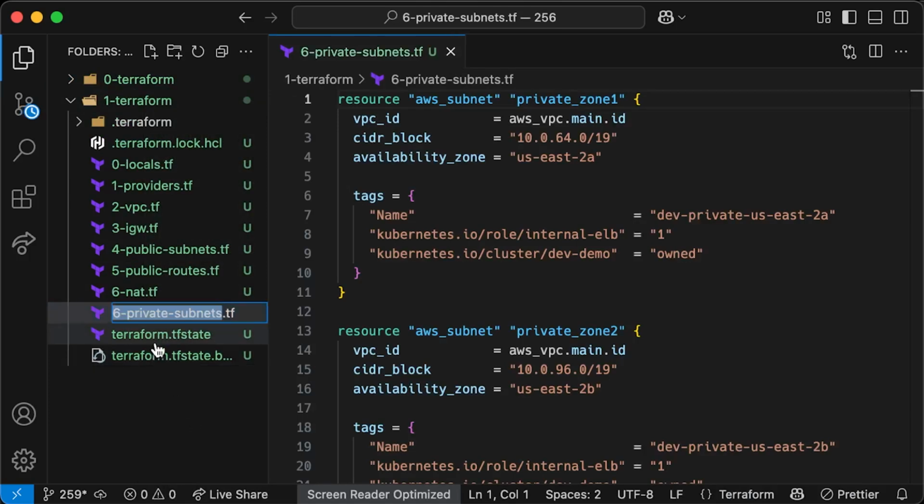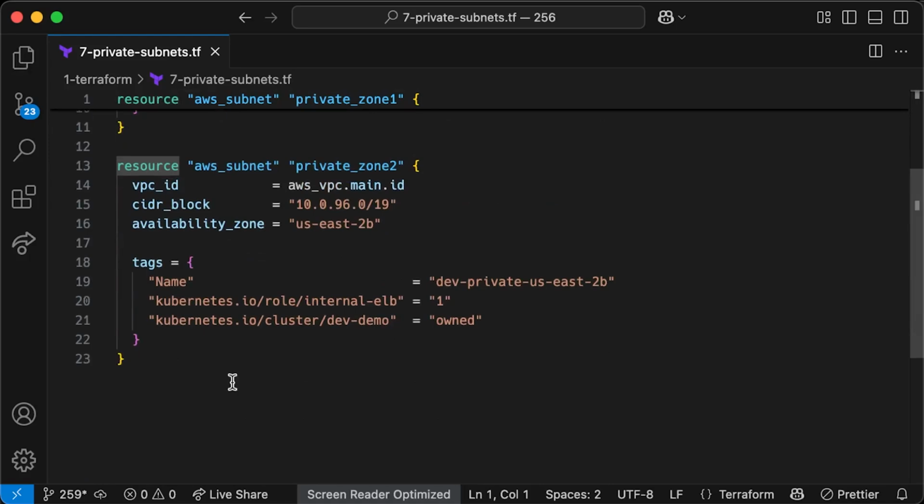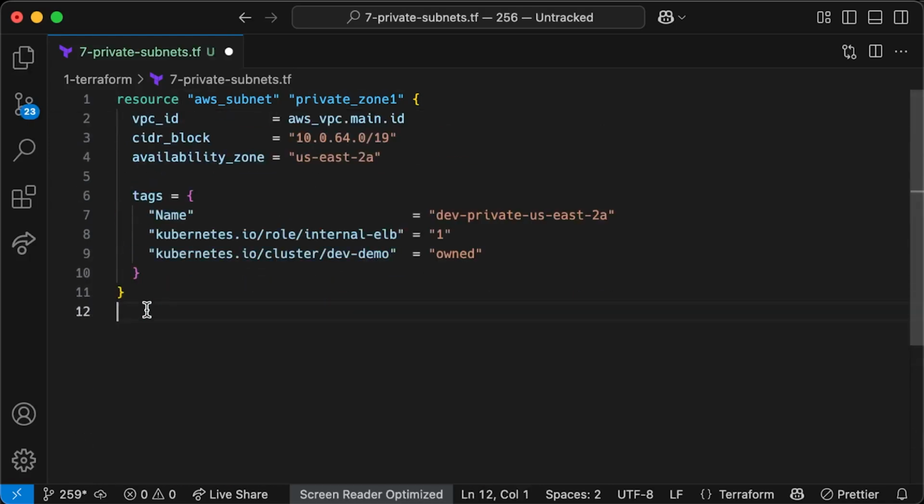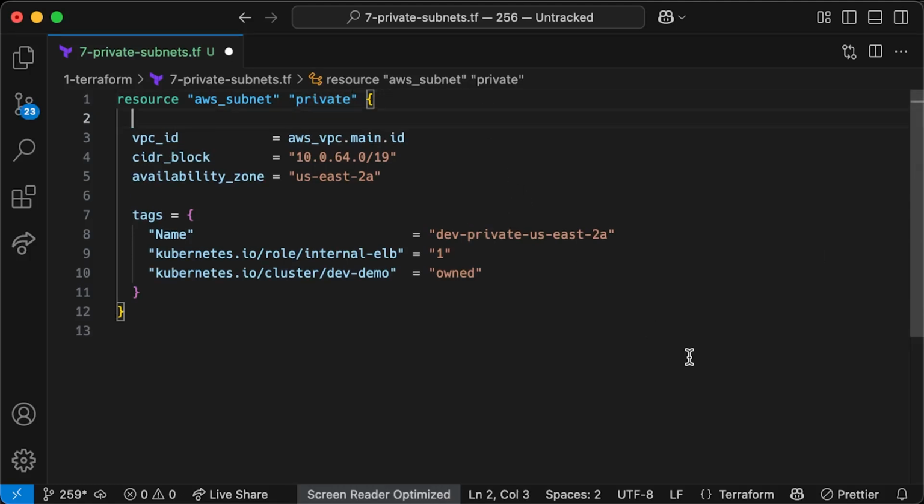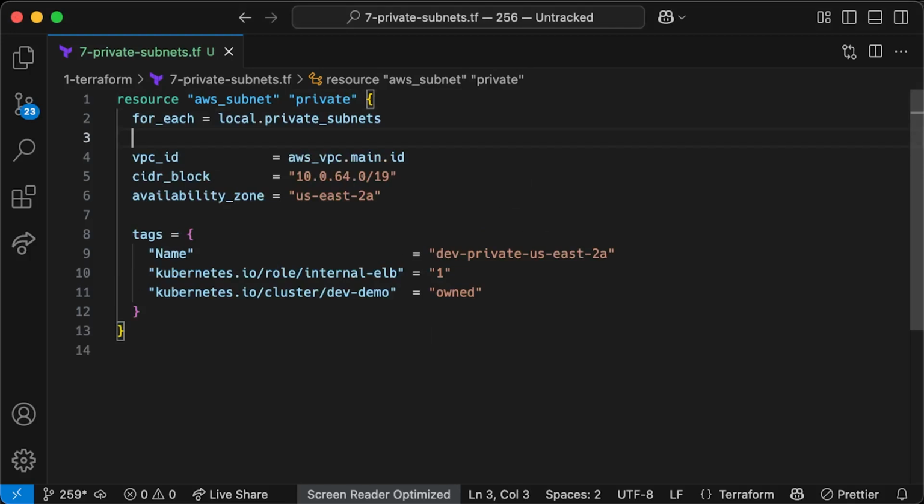Once again, we need only a single resource. Let's update the variable to be more generic. You can add a subnet type, such as private or public, to the map itself and have a single AWS subnet resource for all your subnets.